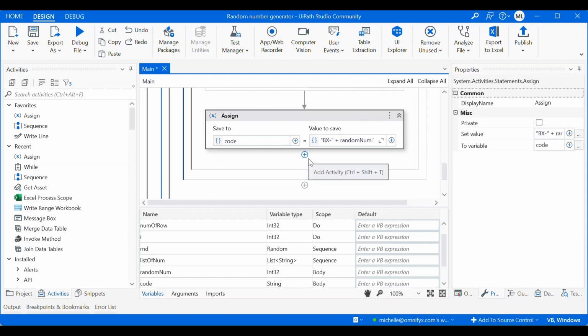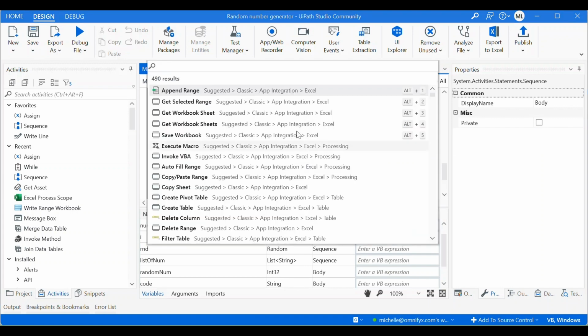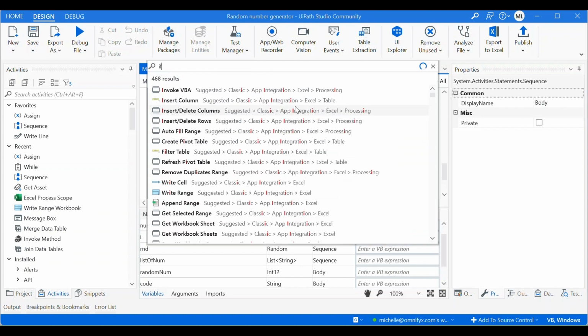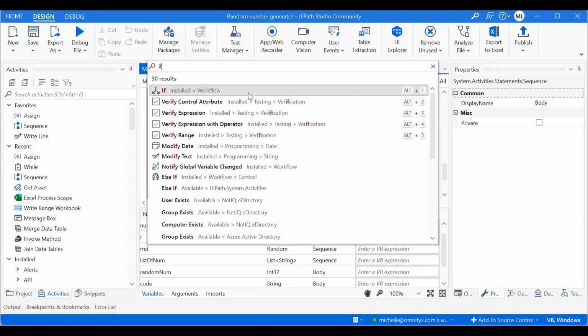Once we have the promo code for each row, we will need to check if the promo code exists in the list. If not, then we append the promo code into a list of string. So to do that, we need to use the if statement.